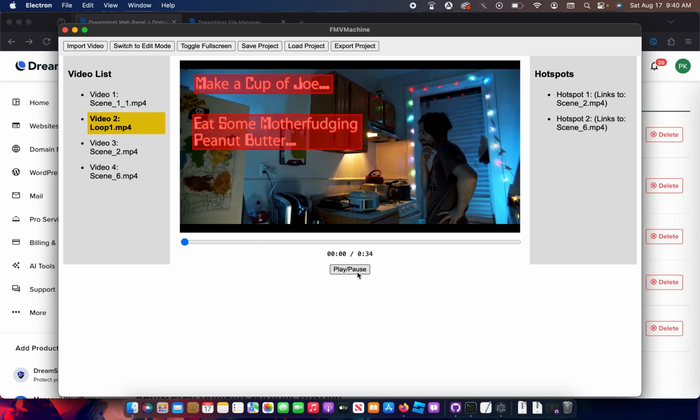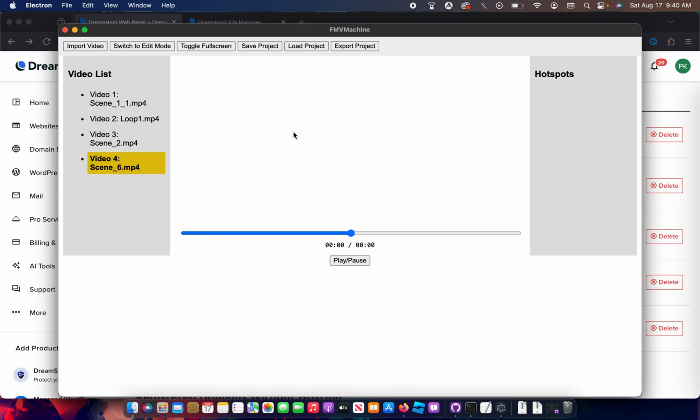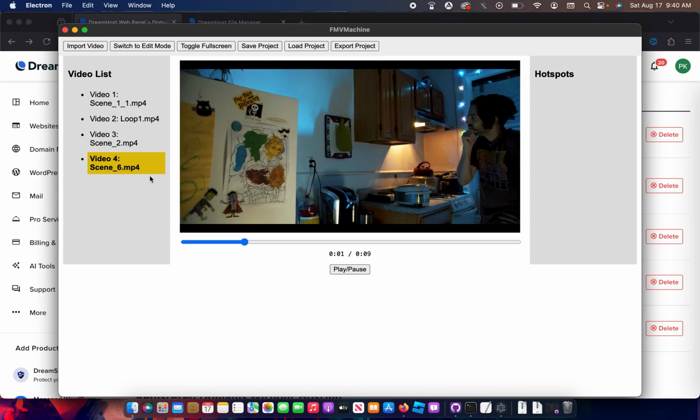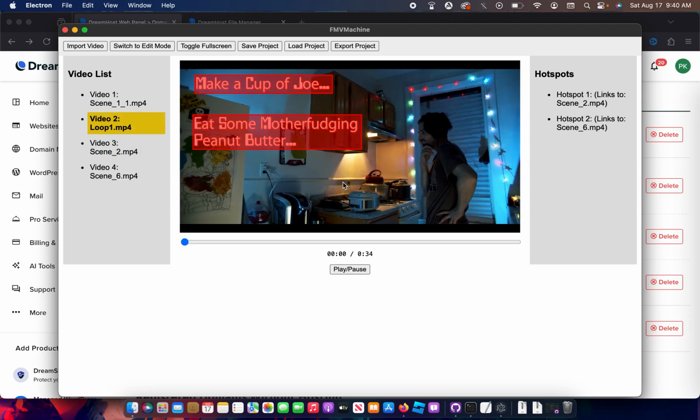And if we click on hotspot 2, we go to scene 6. All right. I'll get something from the cabin. And if we don't make any decision, the video will continue to loop until we do.